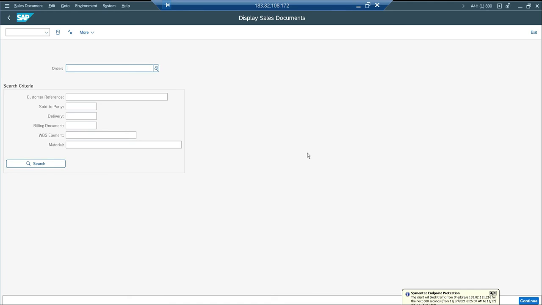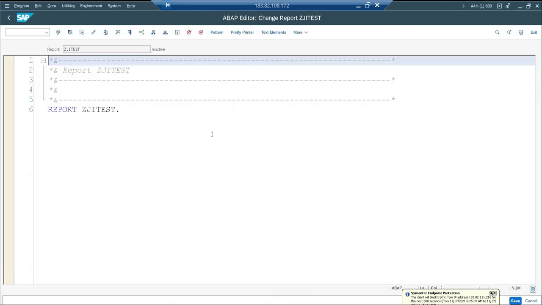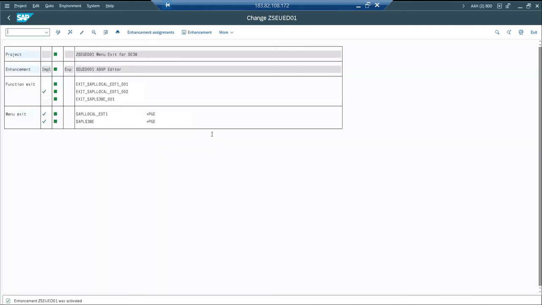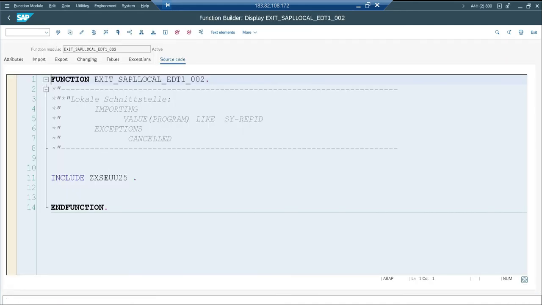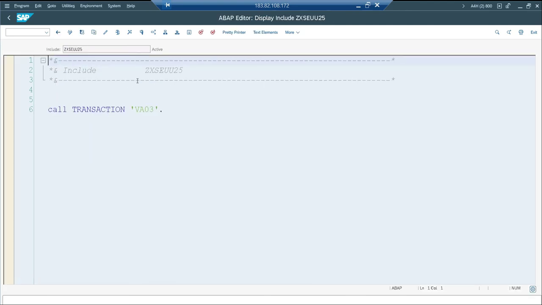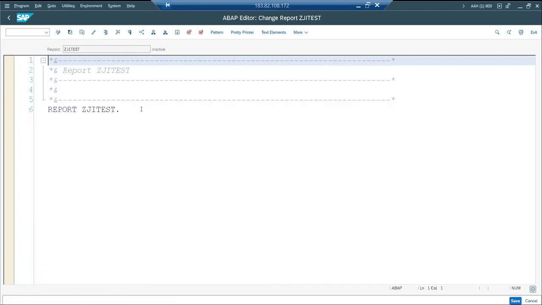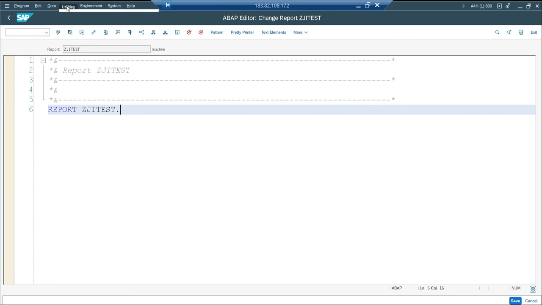Okay. So this is a way you can add whatever information you want in the menu exit. And if you keep a breakpoint, you can identify what is inside and what is the if condition. If you want to add anything over there, everything you are able to identify at the debugging level. So let me go again to display sales order.